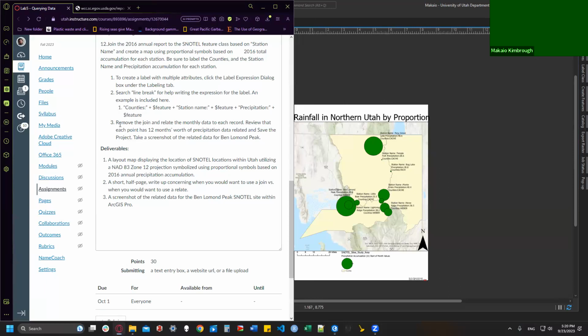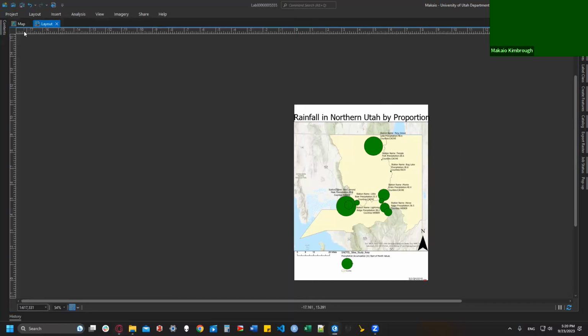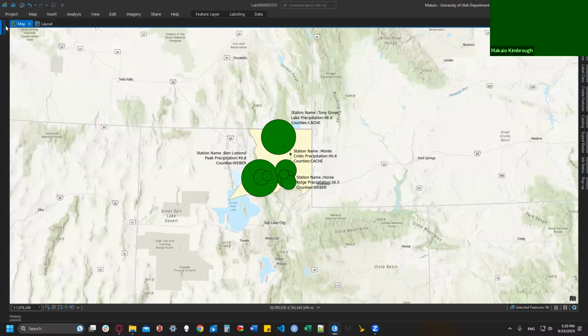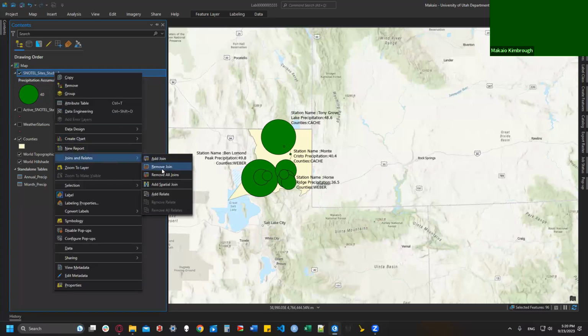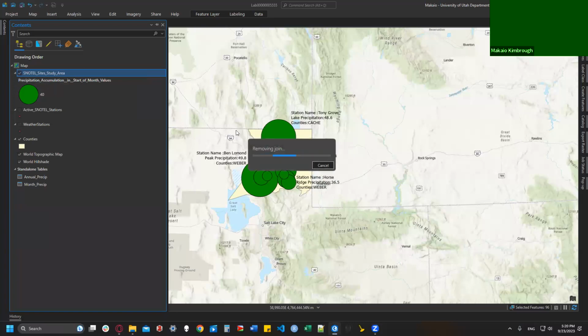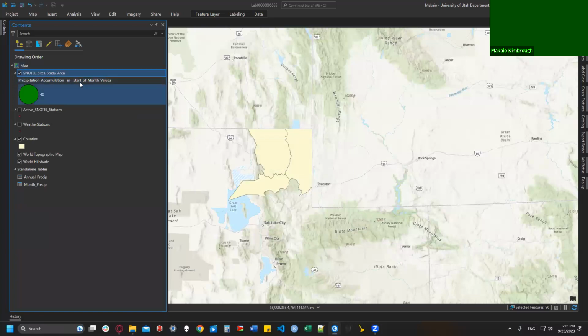Next, we're asked to use our monthly data and relate that to each record. So we're going to go back to our map tab, go back to our contents, and undo the join that we have for our SNOTEL site study area. Right click, joins and relates, and let's remove all joins. Now, with our joins removed, it's totally okay if our points disappear. The symbology that we were using to display them was based on our precipitation accumulation value, which when we unjoin this, goes back to being in here and is separated.